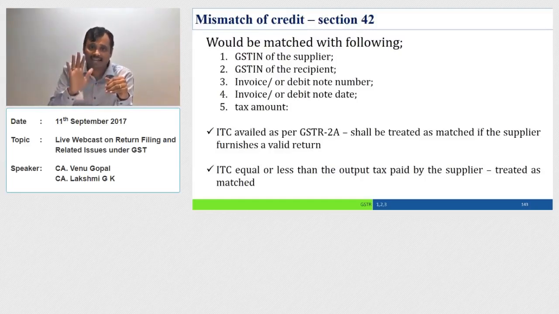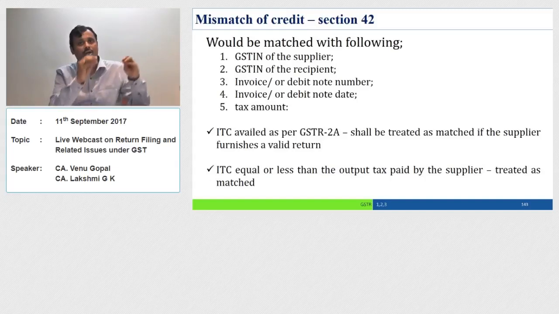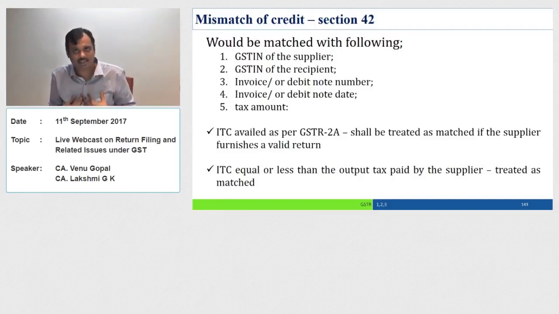You had a valid invoice with you. You are seeing the GSTN ID of that supplier. You know how much is the tax amount paid. You are now doing the data entry in your table 3 of GSTR 2 and taking input tax credit. So there is a mismatch which is arising.